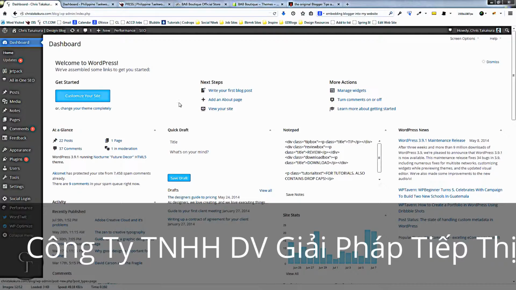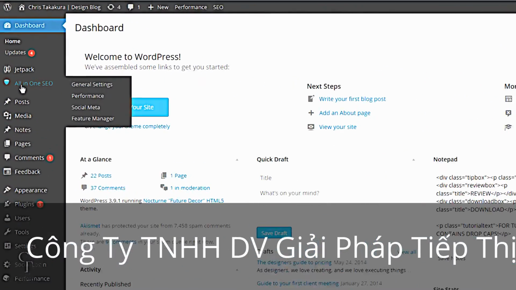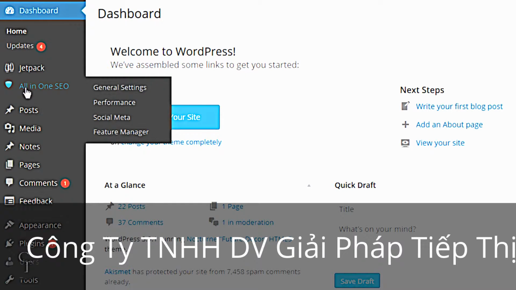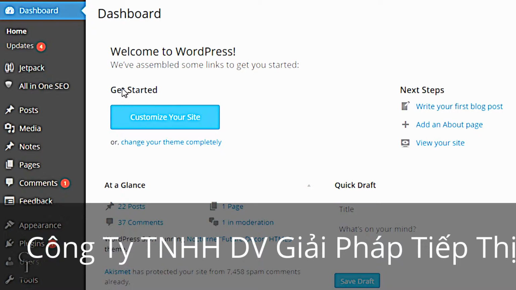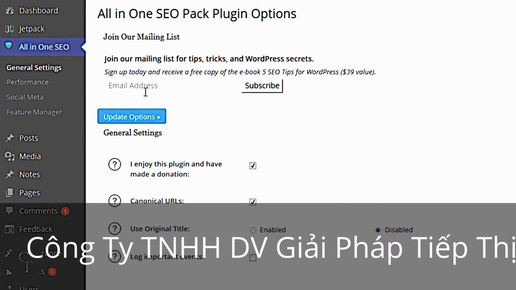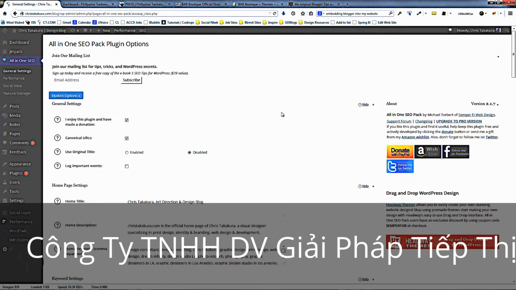Now, All in One SEO, once you install the plugin, there's a tab here that says All in One SEO that gets enabled. Once you mouse over it, it will show these four settings right here: general settings, performance, social meta, feature manager. I'm not going to go over every single one, but let's just go to general settings for now. The general settings link will basically take you to the general settings area.